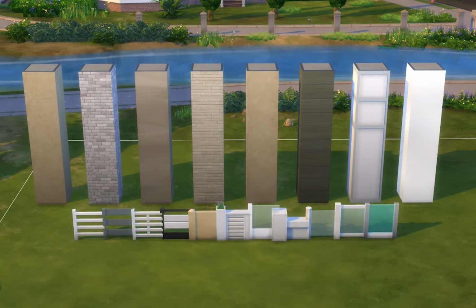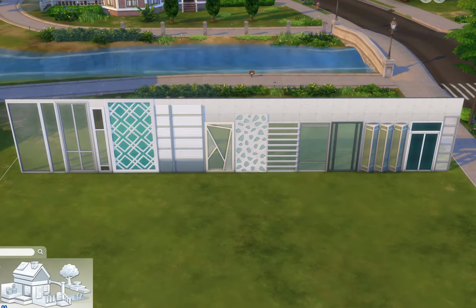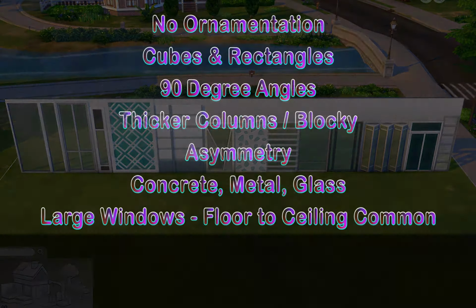Concrete is probably the most commonly used material in modern builds. It's concrete, steel, metal, glass. Glass is used a lot. Large windows are used a lot, and again, more geometric. Think larger, blocky, a lot of squares and stuff like that. You can have some designs, but just think larger and more geometric.